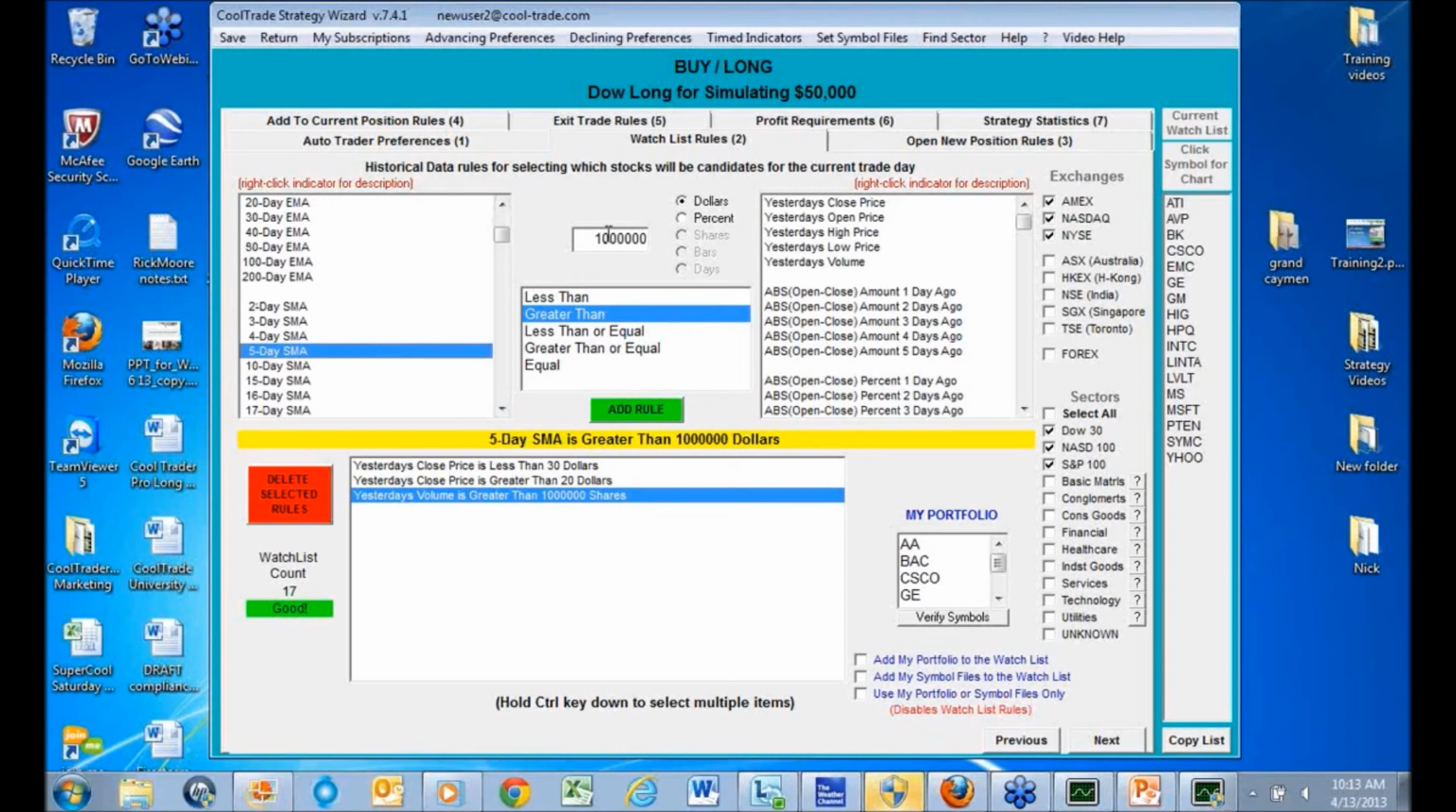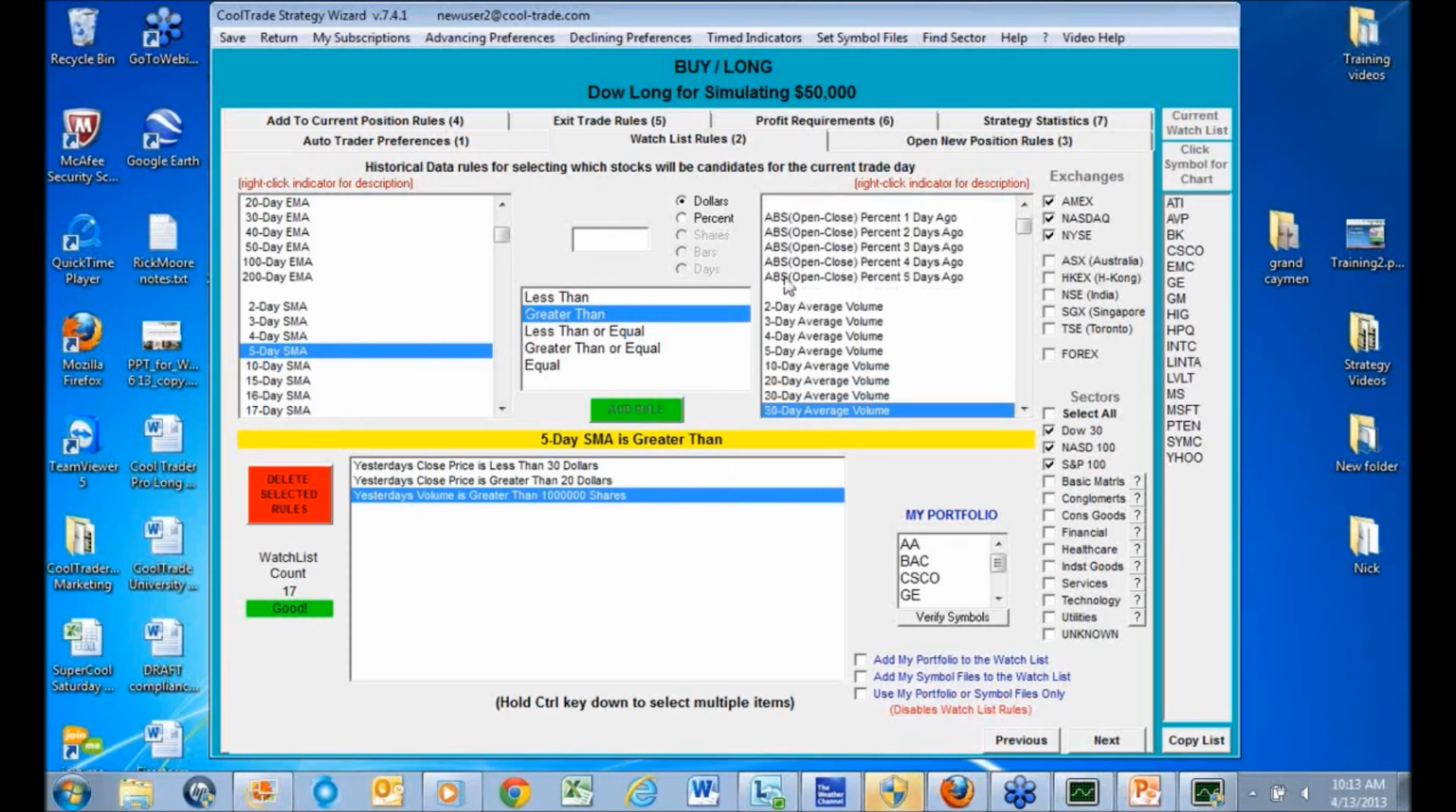So let's say we want the 5, and I'm going to just show this for those of you that are more advanced. For those of you that are new to this, don't worry about it. We'll have more advanced training for you as we move forward here. That'll be rolling out in the next couple weeks. So let's say you want the 5-day simple moving average greater than the 18.